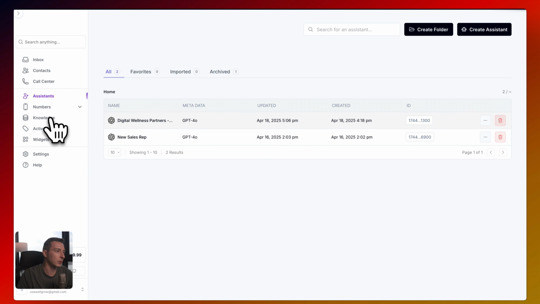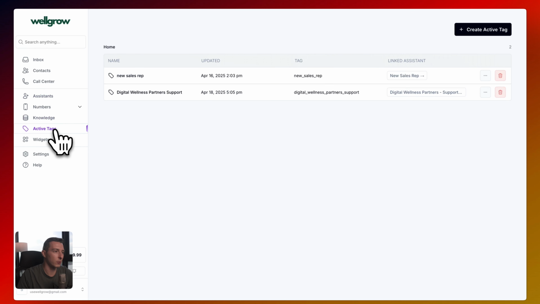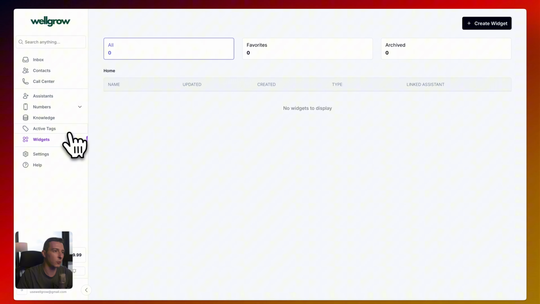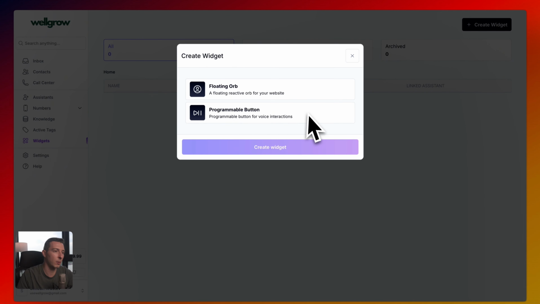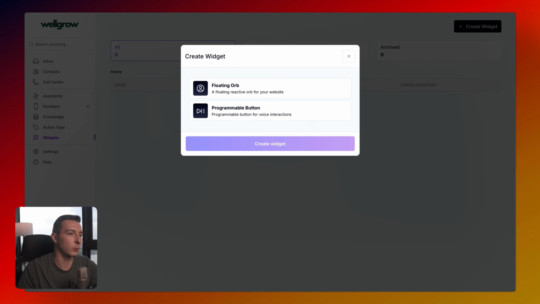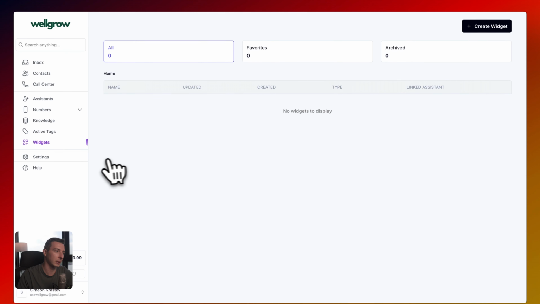And we've already looked at the knowledge base and the different sources. We've looked at active tags, and then we have a couple of widgets that you can install on your website. We have two options. We have the programmable button. That's particularly useful if you have some sort of a support agent that has access to a knowledge base, or you just want people to test the capabilities of the voice agent floating up on your website. This is also something you can do.